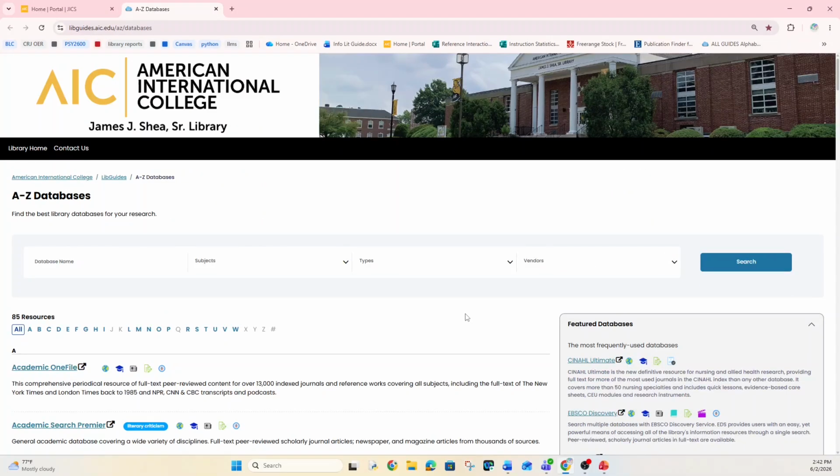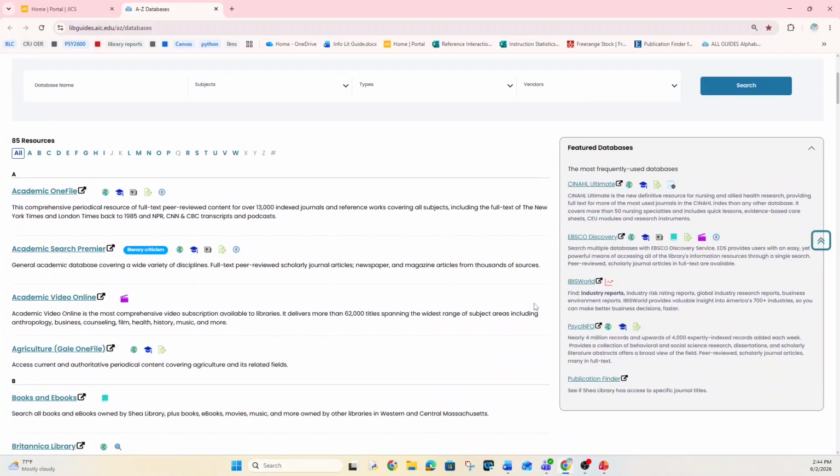This will bring you to a list of all library databases organized alphabetically. You can use the search menu to filter databases by subject or by research type. You can also check out the Featured Databases menu on the right side. Today, we're going to scroll down and select Academic Video Online under the letter A.